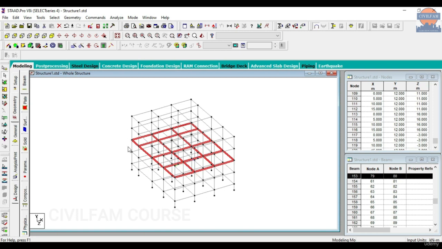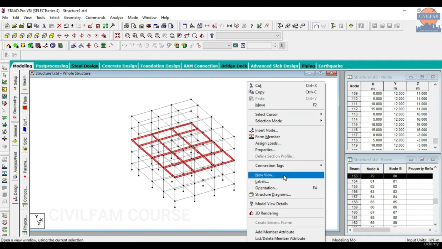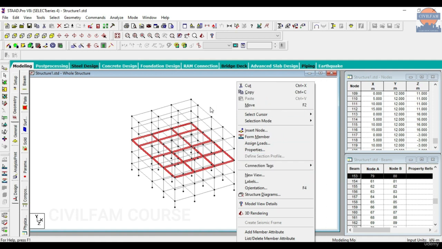I don't want to see anything on top. I don't want to see anything on the bottom. So I'll just do right click. Okay, and then I do what? I can click on new view. All right, what I'm doing: right click and new view.